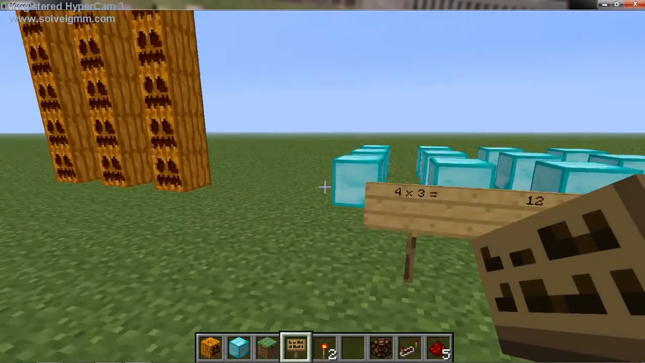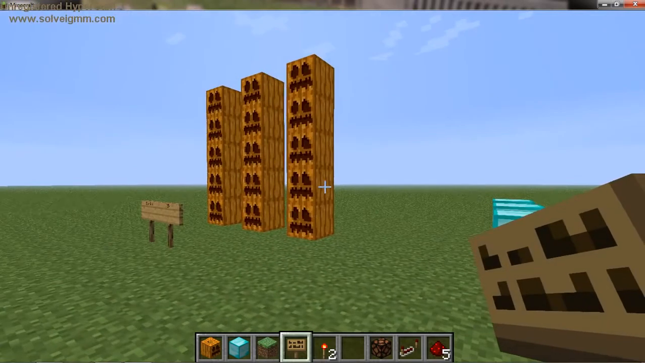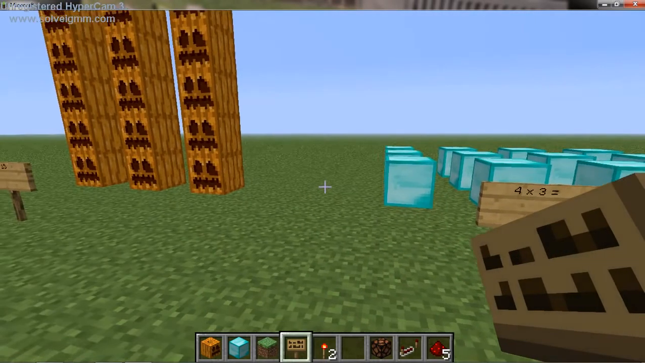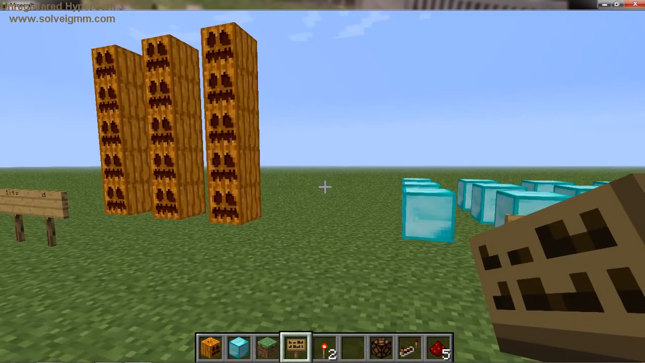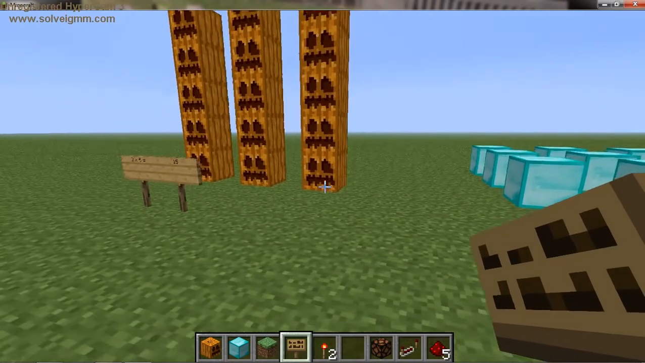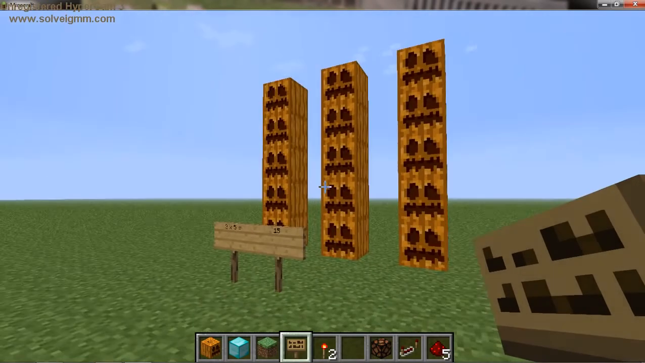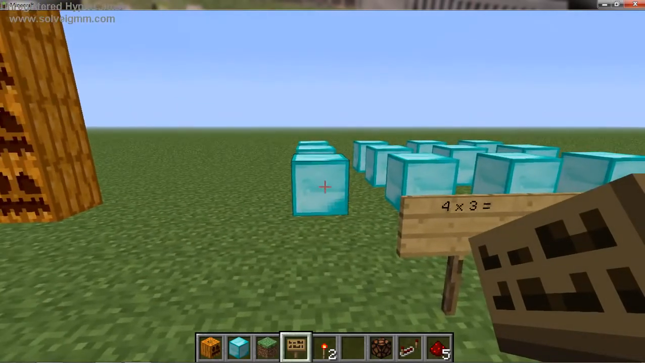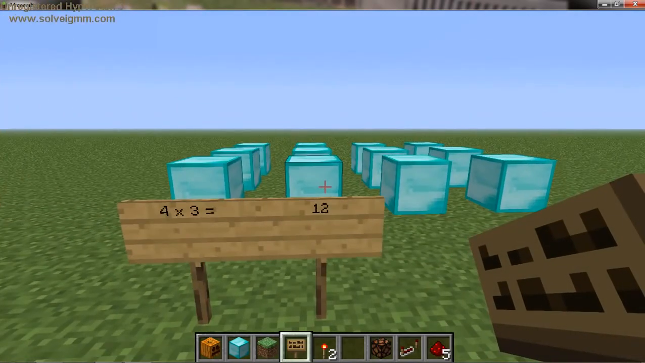So here I've demonstrated 2 different ways to create arrays or groups using Minecraft to solve different multiplication equations. We were able to see 3 times 5, 3 groups of 5 is 15. Over here we saw 4 groups of 3 is 12.